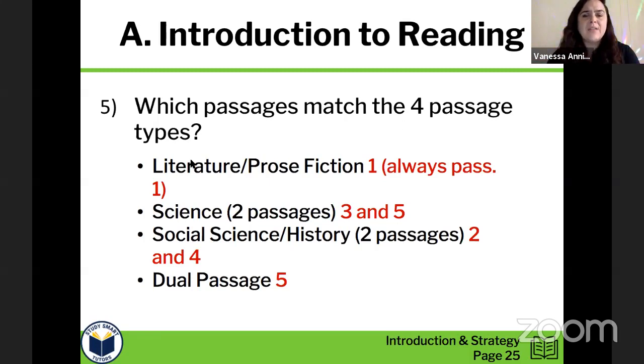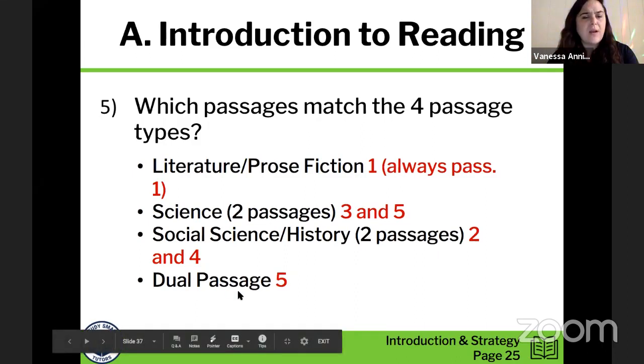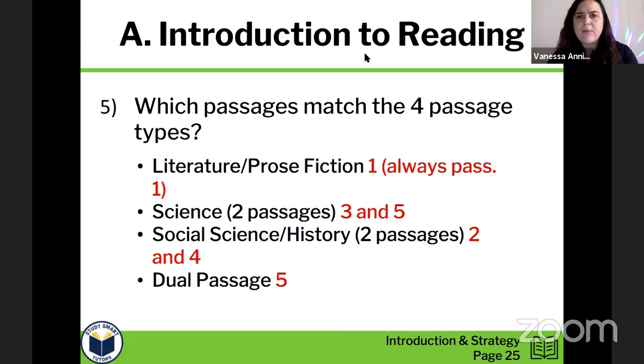But as you'll see, the dual passage, if we can talk about, anybody want to share what the dual passages are? Anybody have a good description?